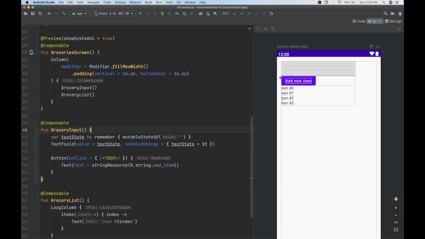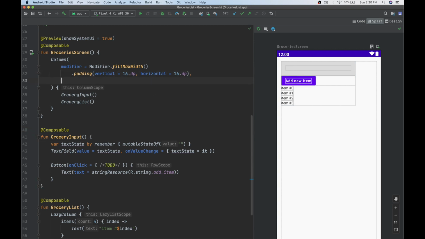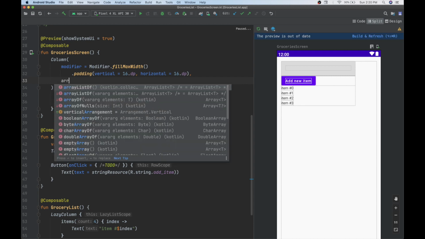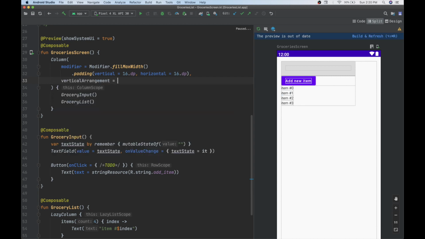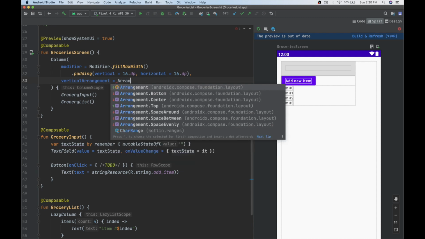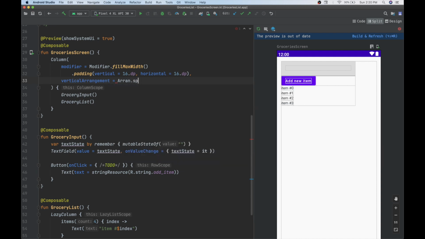Okay, the other thing, we want some spacing between these columns, right? And so one way we could do that is to say arrangement, I believe, vertical arrangement dot spaced by, I think, Arrangement.spacedBy, let's give them 16 dp. Okay, now they are nicely separated.